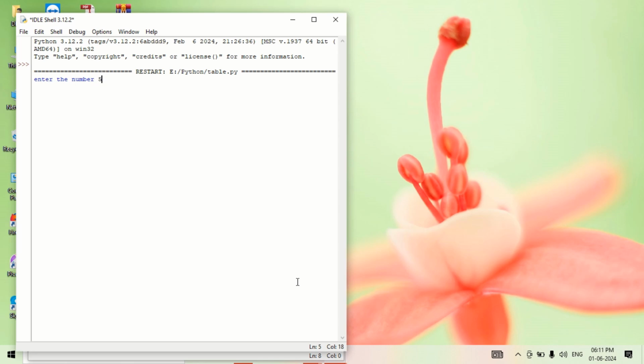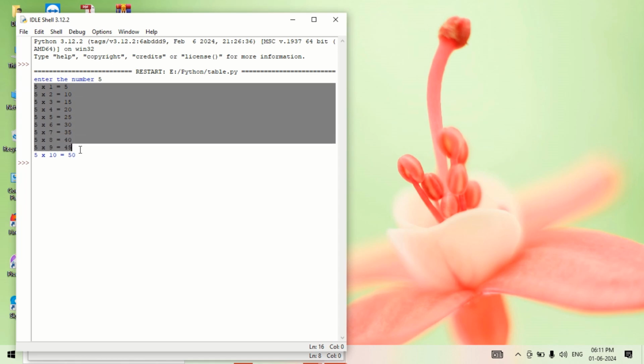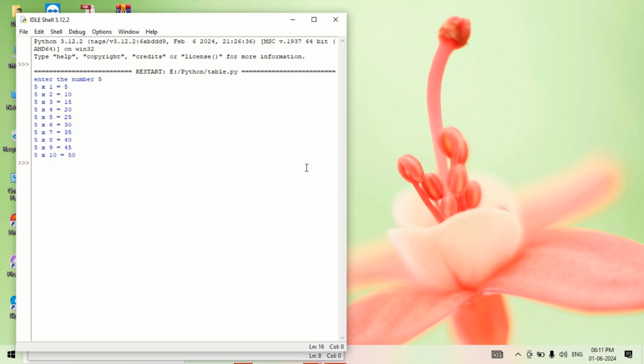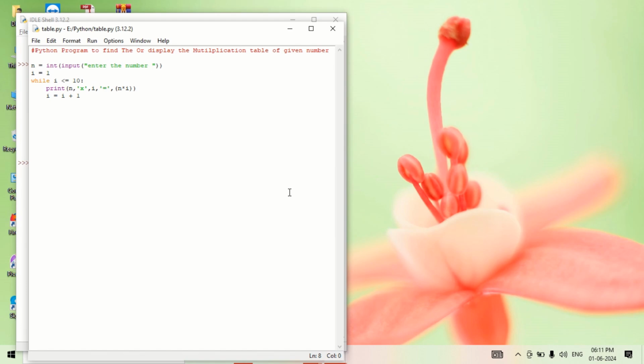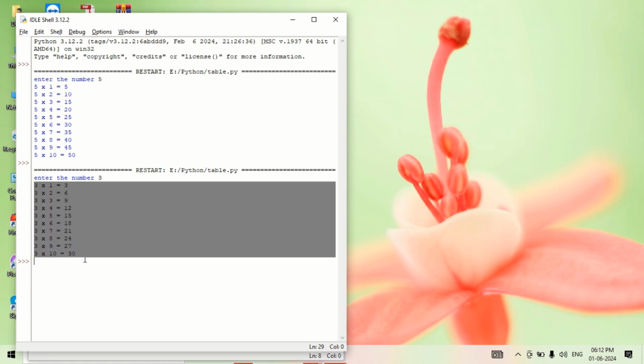Now you can observe it will be displaying the multiplication table of 5 when I press enter. So here, this is the output. 5 ones are 5, 5 twos are 10, 5 threes are 15, up to 5 tens are 50. If you want another output, just press Alt Tab. You will be in the script mode. Then again press F5, give another value, for example 3. Press enter. So you can observe it is displaying the multiplication table of 3, that is 3 1s are 3, 3 2s are 6, up to 3 10s are 30.